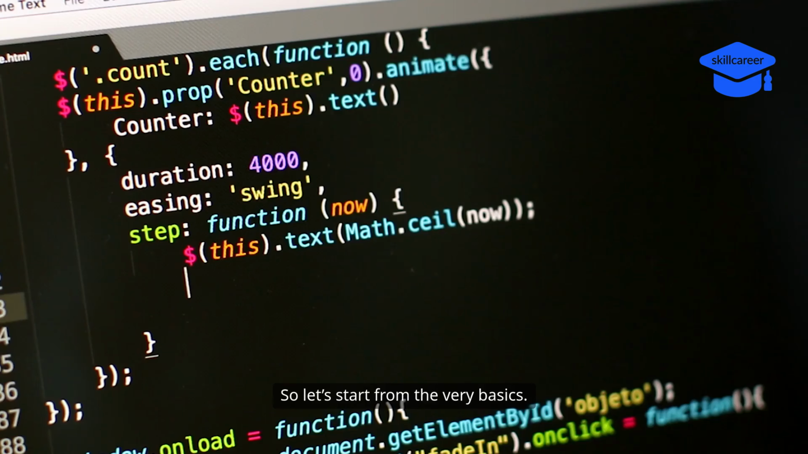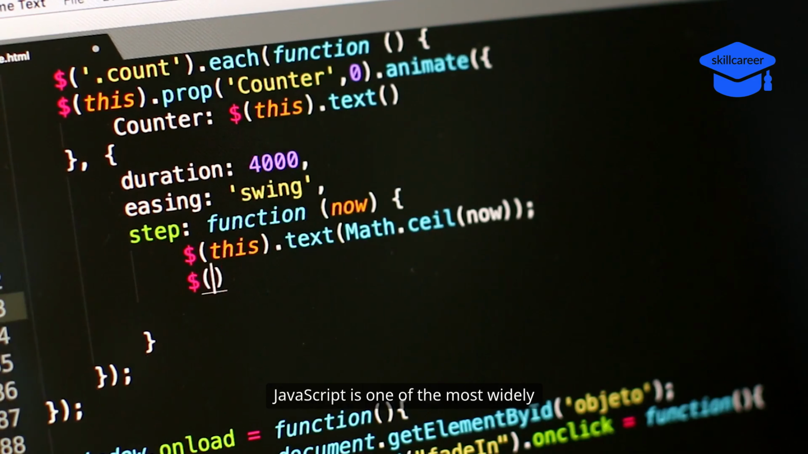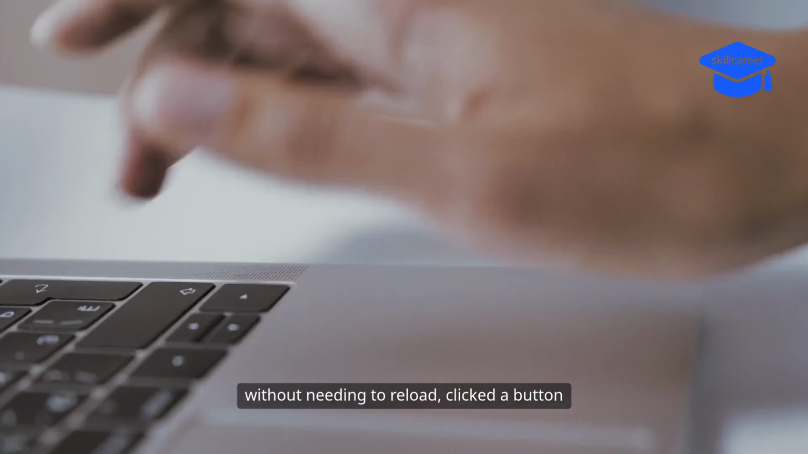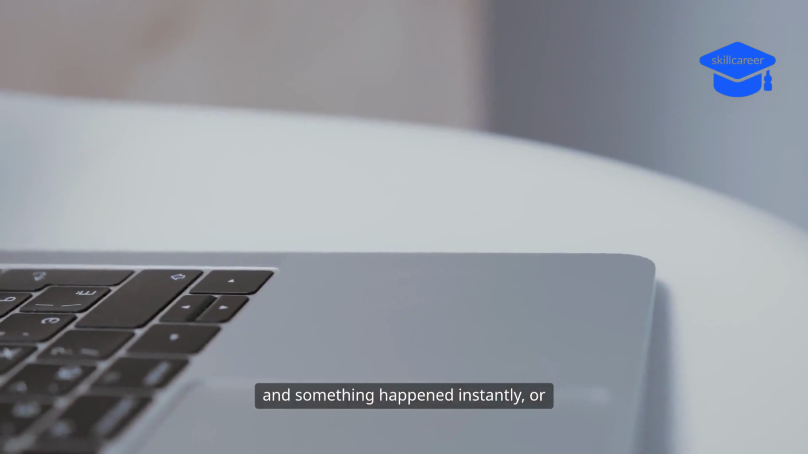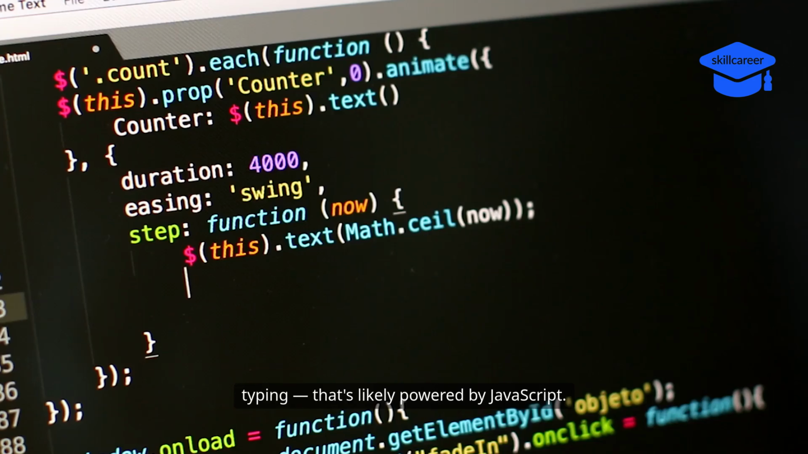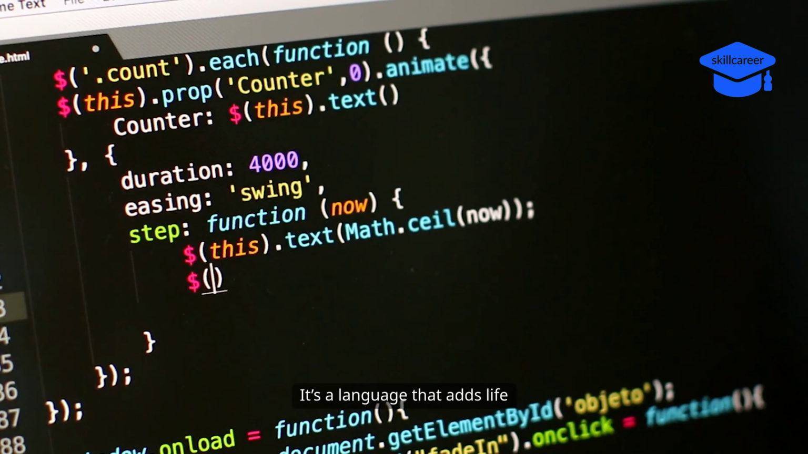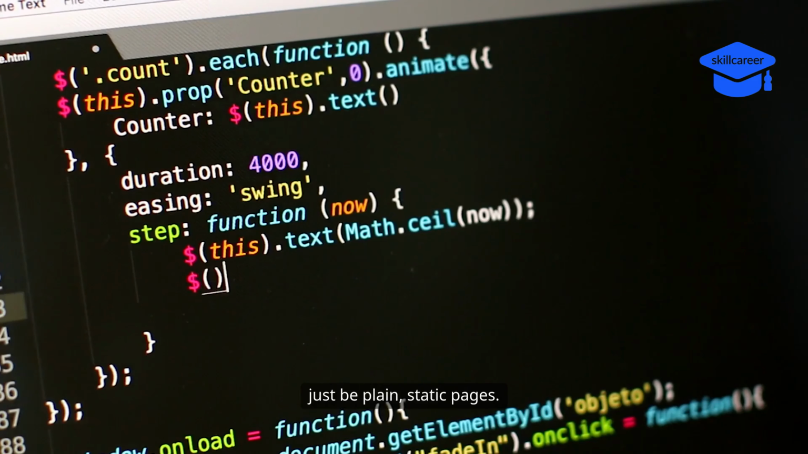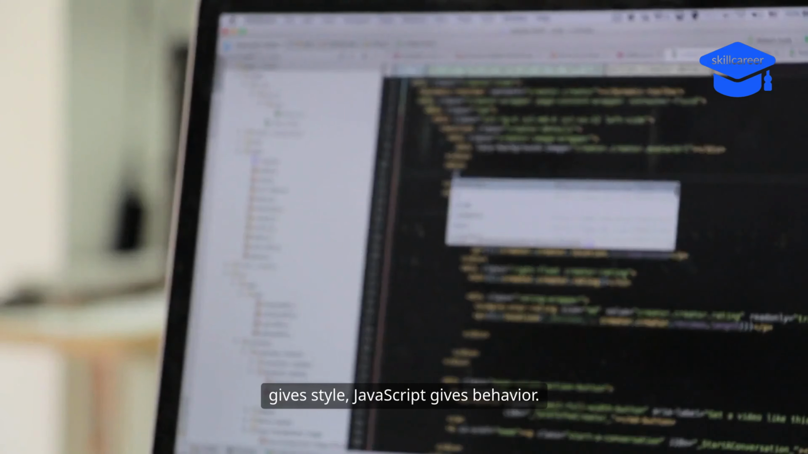So let's start from the very basics. JavaScript is one of the most widely used programming languages in the world, especially for web development. If you've ever used a website that updates content without needing to reload, clicked a button, and something happened instantly, or filled out a form that gives you feedback while typing, that's likely powered by JavaScript. It's a language that adds life and interactivity to websites. Without it, websites would just be plain, static pages. So while HTML gives structure and CSS gives style, JavaScript gives behavior.